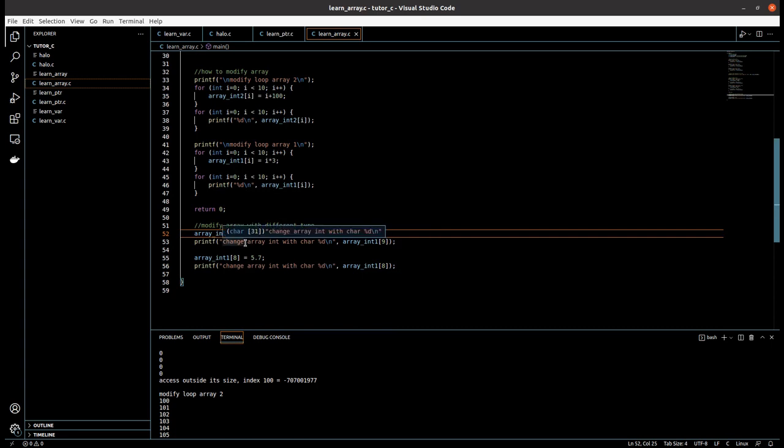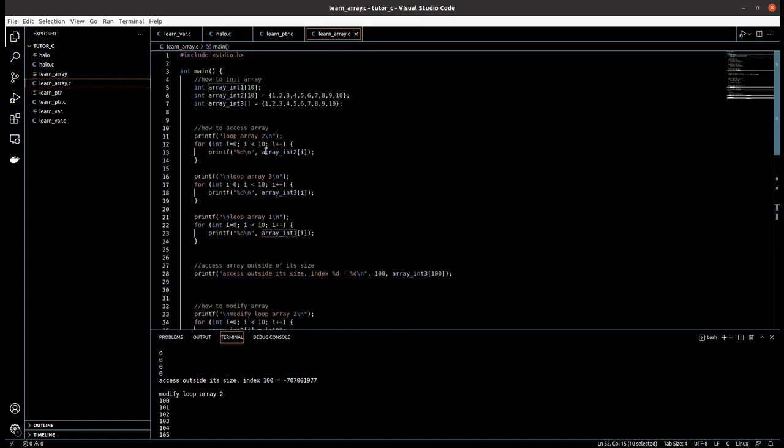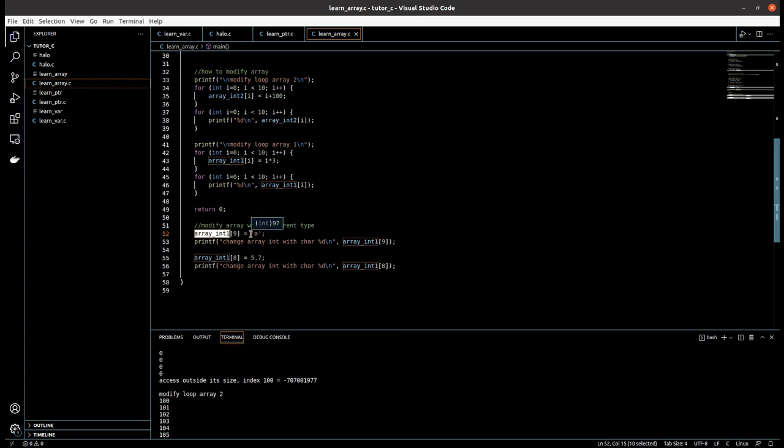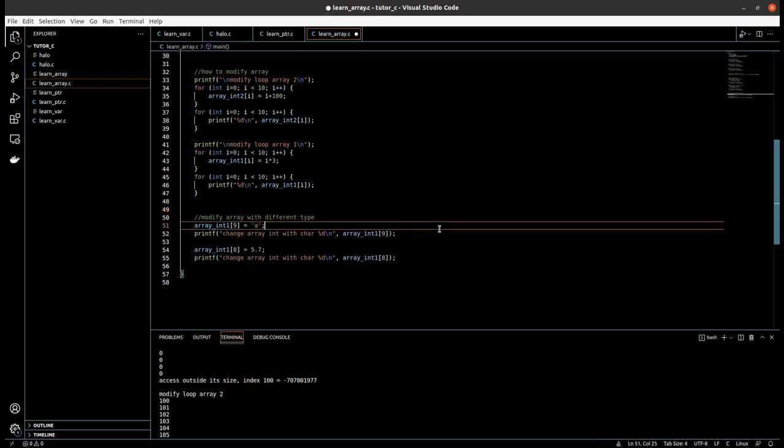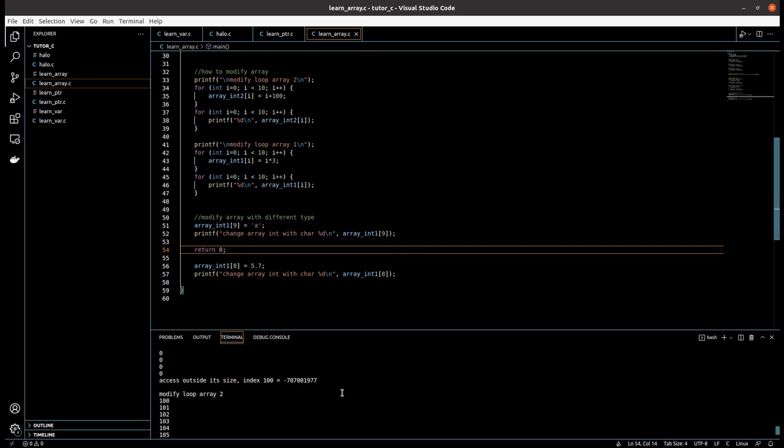In this case, I modify the array with a different type. As you can see here, array in 1 is an integer array, but I assign it a char value. As you know from my previous video, a char is a binary composition, and it looks like 97. So the value of array in 1 at index 9 will be 97. Let's test.